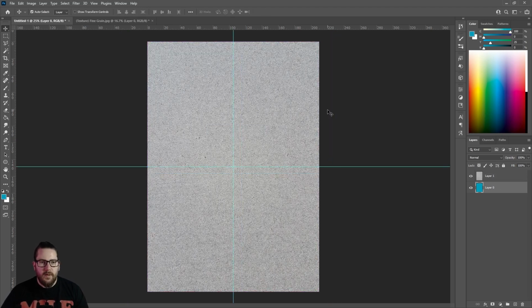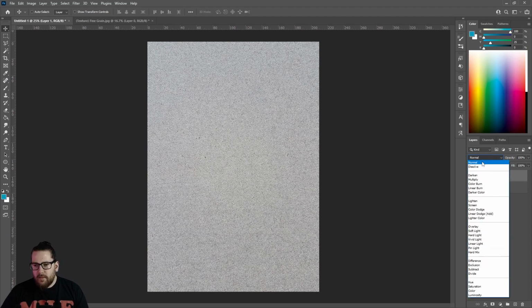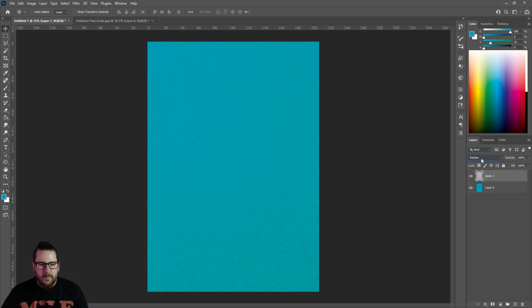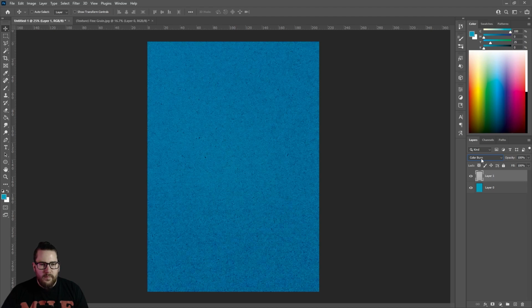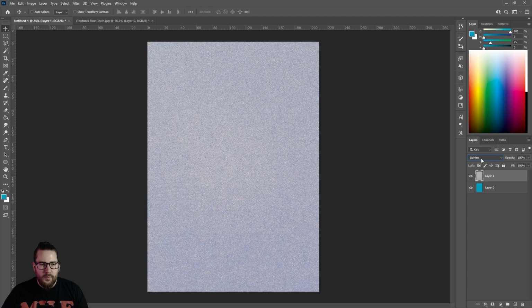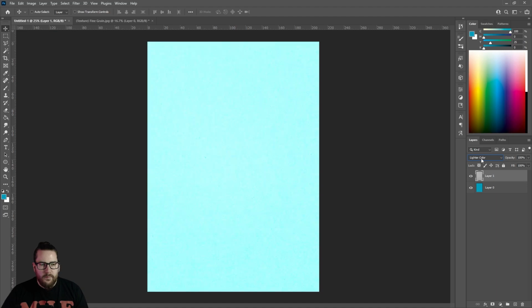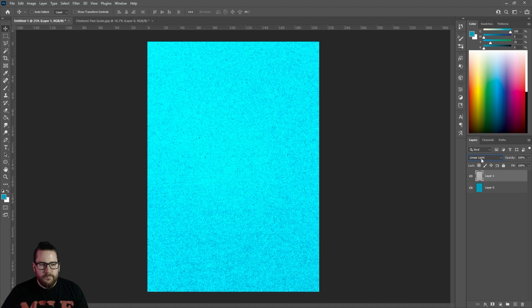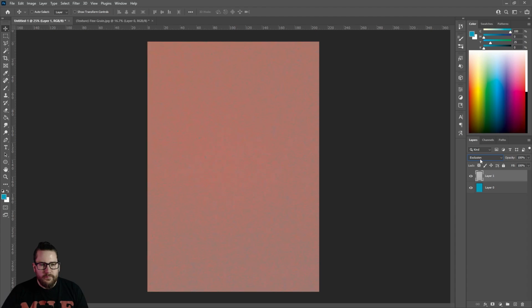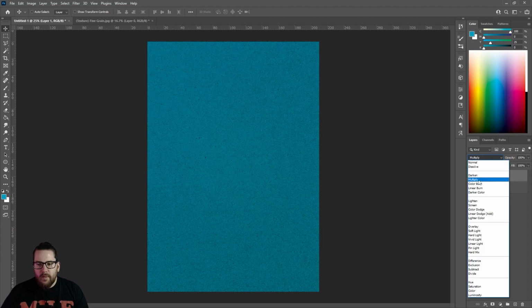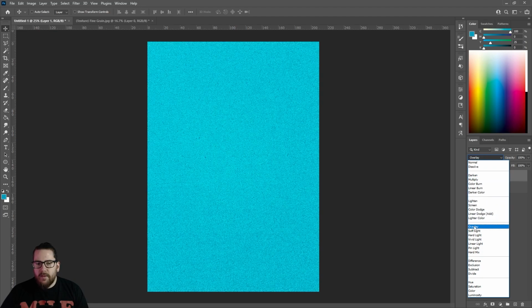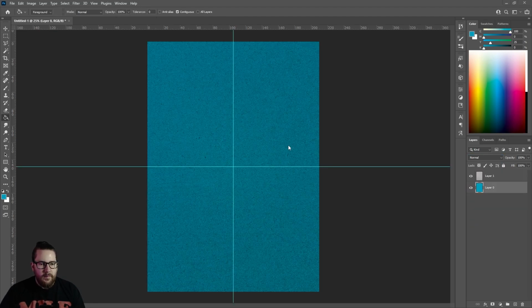Ctrl H to show and hide guides. Now your blending modes are located just here. Click on the layer you want to blend, essentially. You can have a look and go through these. I mostly use multiply and overlay, but they all have their uses. Different combinations of colours, textures, and blending modes create different effects.